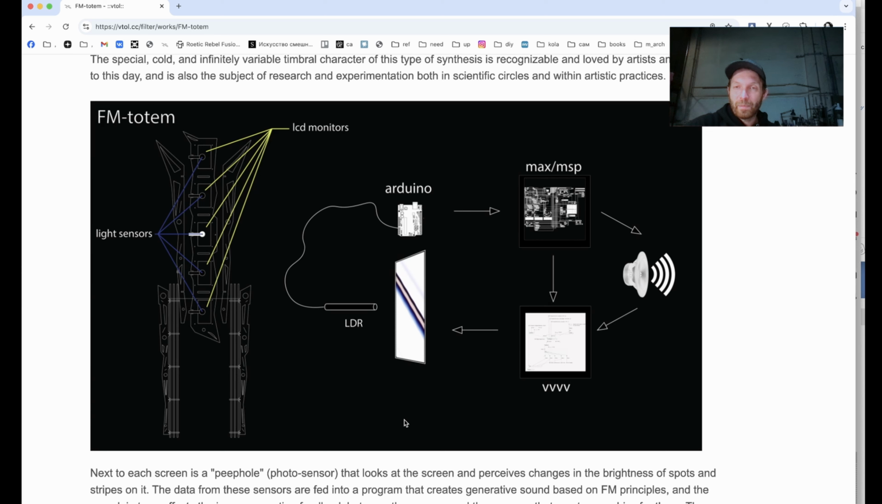So here you could see the schematic of this sculpture. We have 5 monitors in this work that show video generated in 4V, and we have LDR, which stands for light dependent resistor, a very simple photosensor that can track the amount of light it receives. There are 5 of them in front of each monitor. They are looking at the screens with these visuals from the 4V, and the data they generate goes to Arduino, and then Arduino passes this data into the Max.